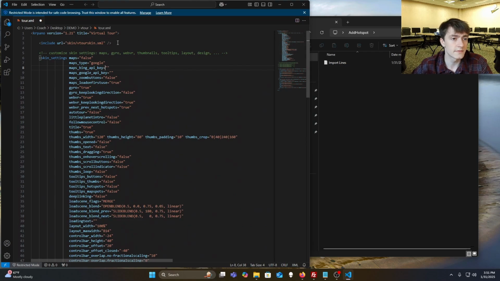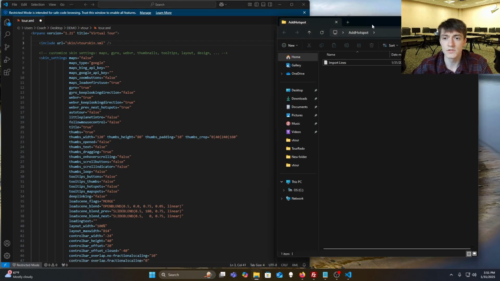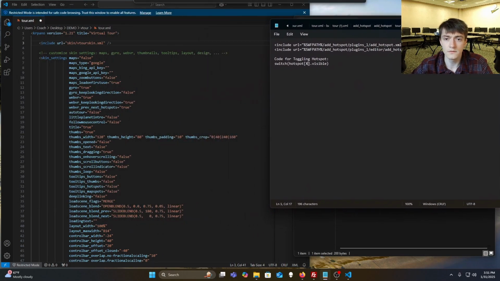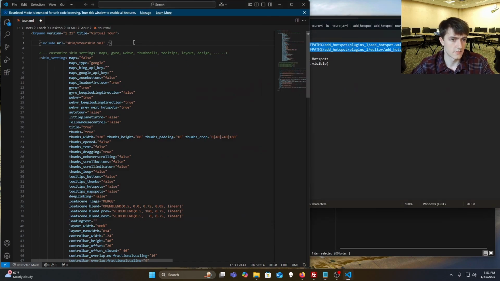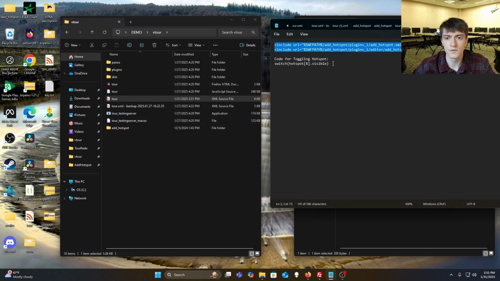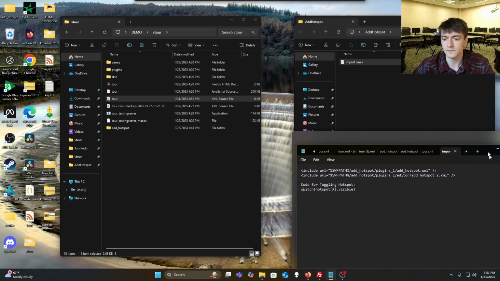You can scroll all the way up to the top, and underneath this include URL statement, we're going to add some more. So let's open this import lines document. And what we're going to do is we're going to copy these two lines up here. And then we're going to paste them right here. We're going to make sure the tabs are correct, and then Ctrl S to save, and you can close this out. Ignore this for now. We're going to come back to it later.